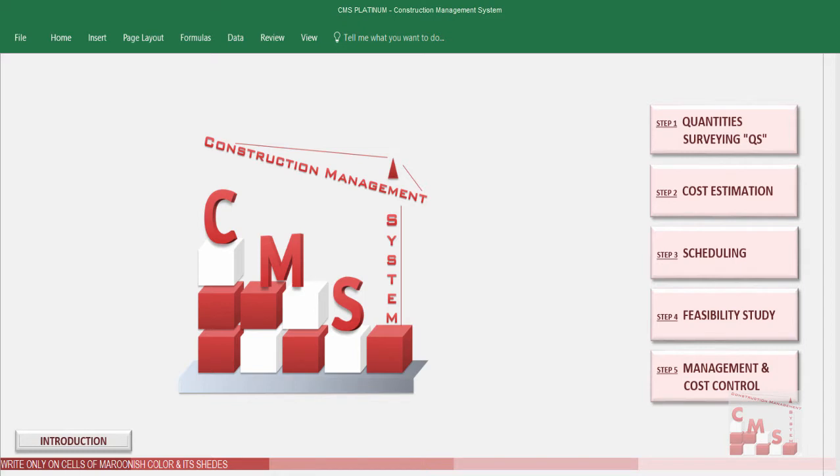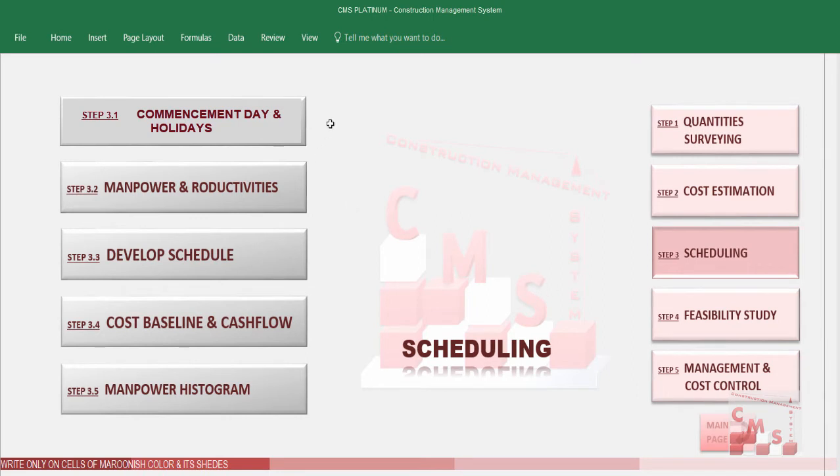Today we'll learn how to make a work program and scheduling for your project. That's the main step 3. We'll go for scheduling. We'll find scheduling showing us 5 steps.